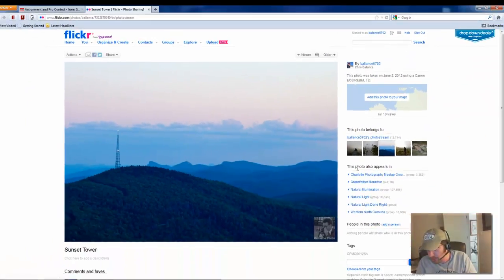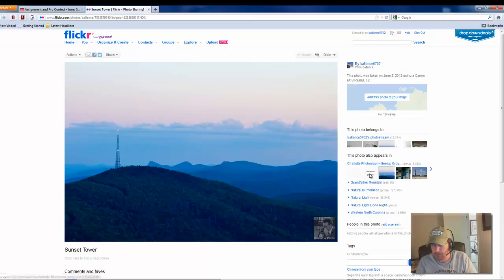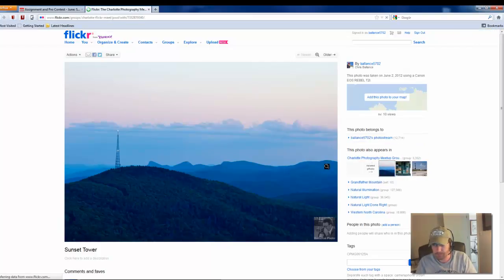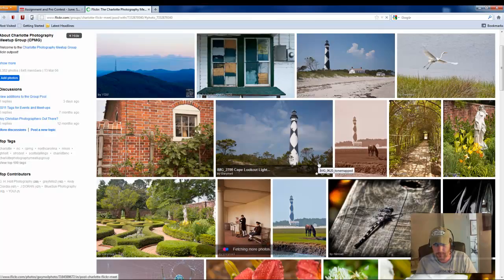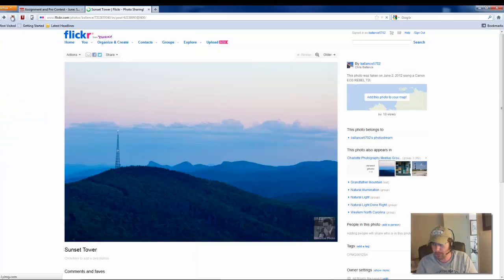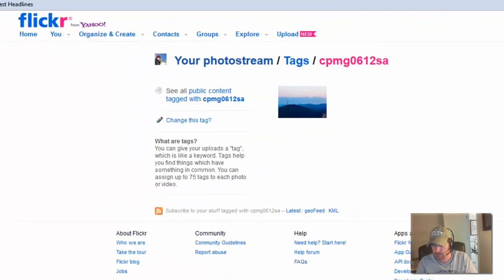And you'll see it over here under "This photo appears in." You'll see Charlotte Photography Meetup Group. Let's click on here and verify that it's there. And we do see it. It's the most recent image. So we'll go back and make sure that it's showing up under the tag CPMG0612SA, and we do see it there.